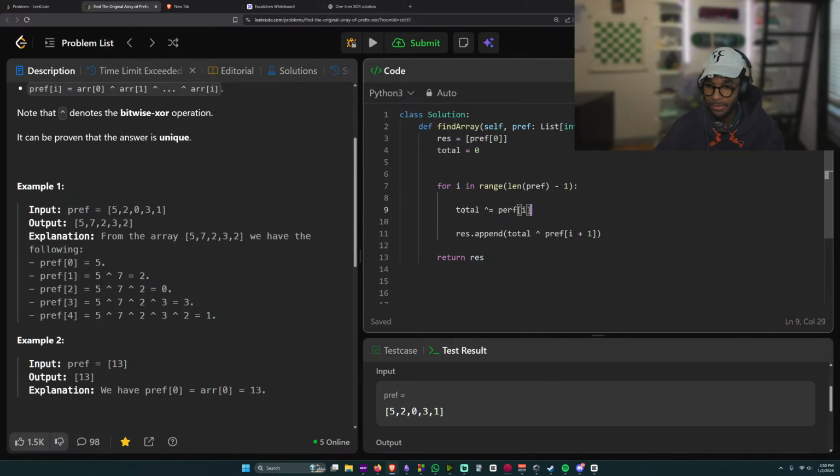But what's actually happening? We're doing 7 XOR 0. That's not what we want, because 7 XOR 0 is going to be 7. We want 5 XOR 7. Yeah. No, XOR 0. 5 XOR 7, XOR 0.